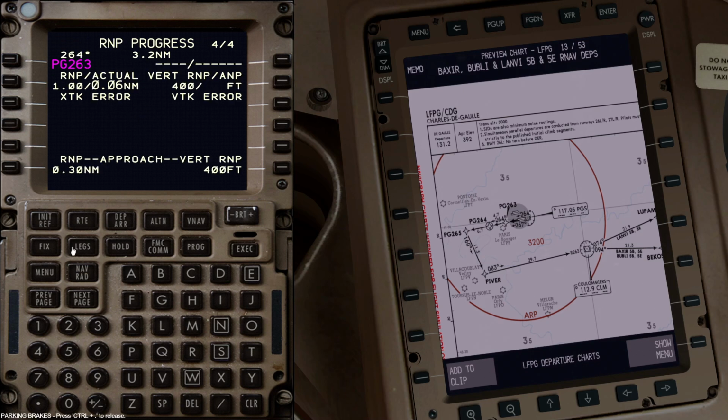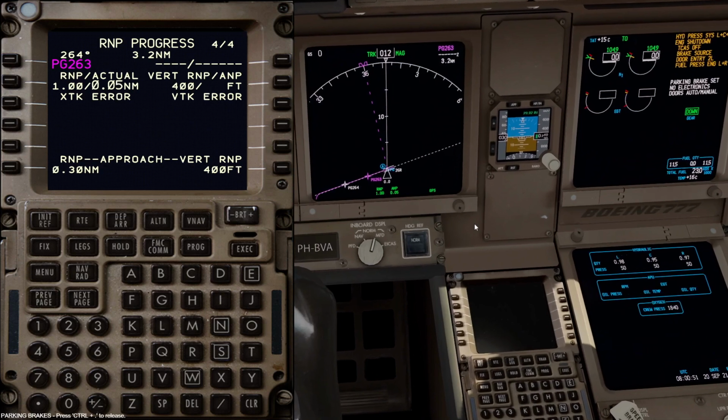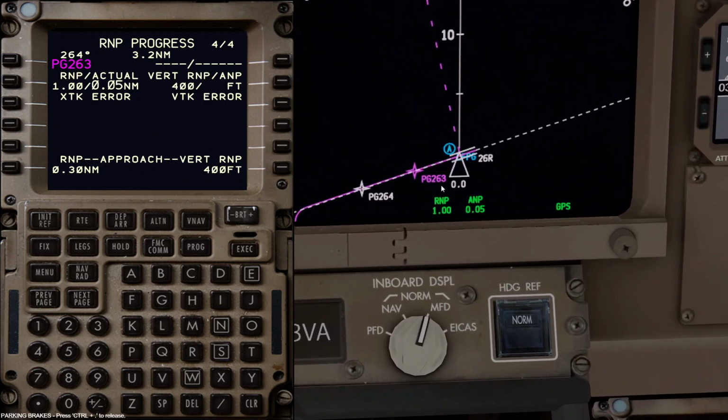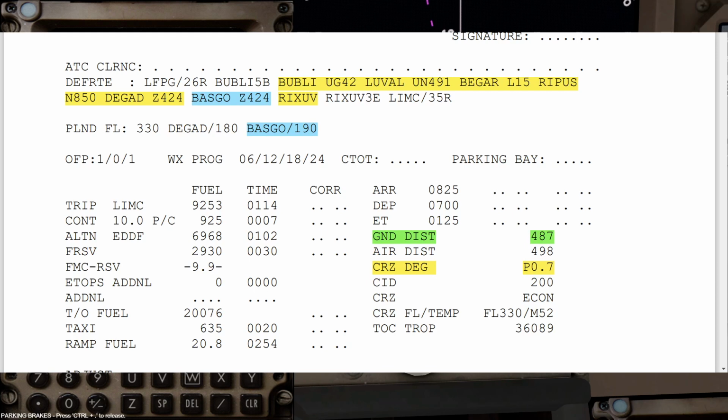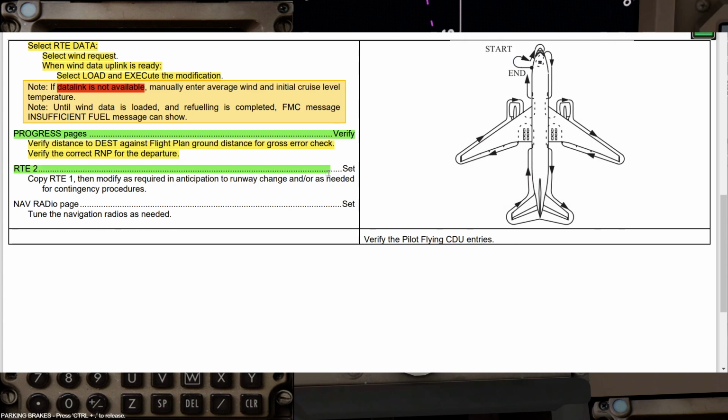As well, we go to the RNP progress page, page 4 out of 4, and we check our actual navigation performance and the required one. The required is 1.0, this is the one required for this departure. You can check the RNP and the ANP also on your navigation display. It's always at the bottom here, RNP 1 and ANP 0.05.